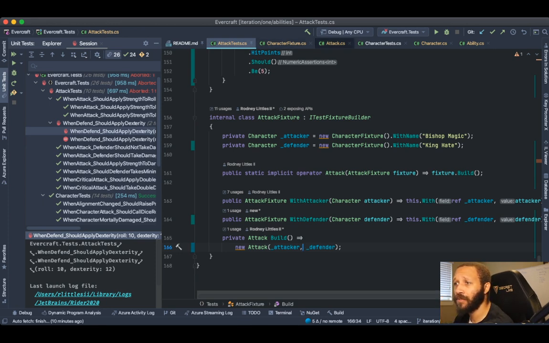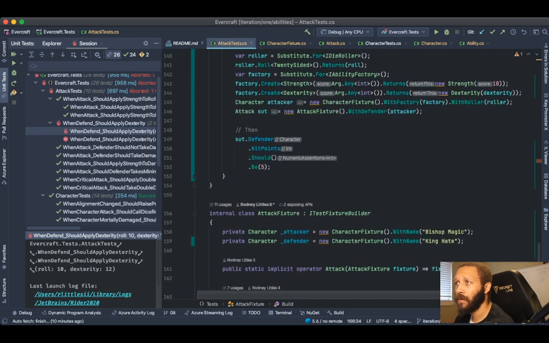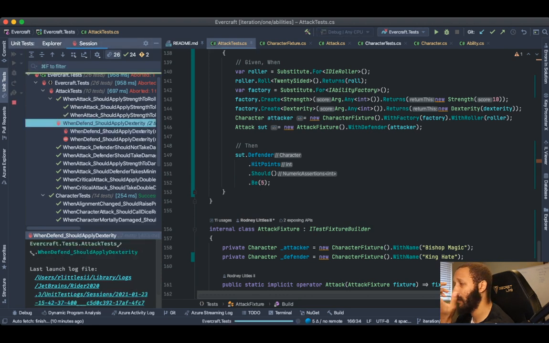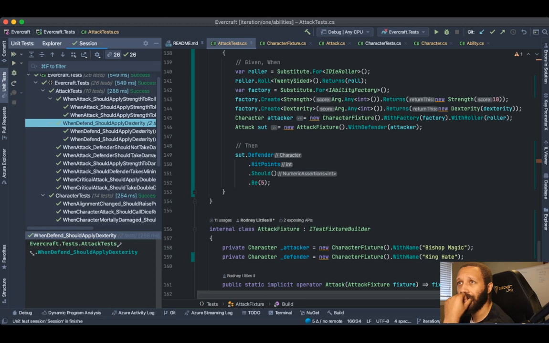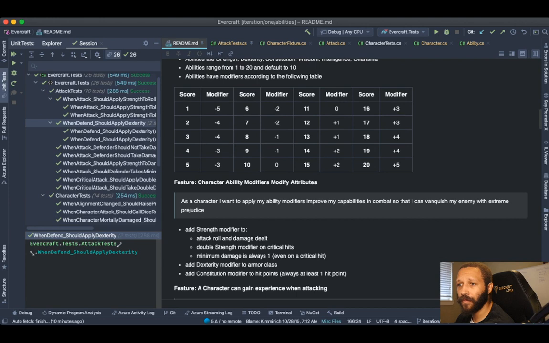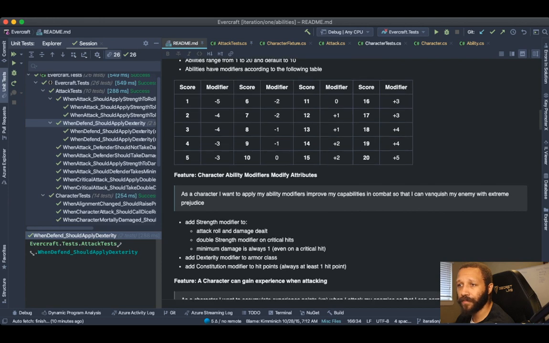And if we go back to our... What are we calling with the defender? So now these things should light up. Yay! Okay. And we'll add Constitution modifier to hit points.